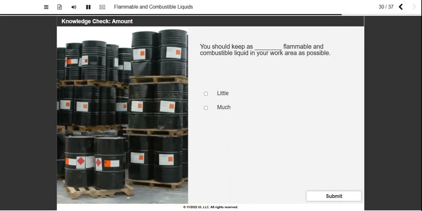You should keep what amount of flammable and combustible liquid in your work area?